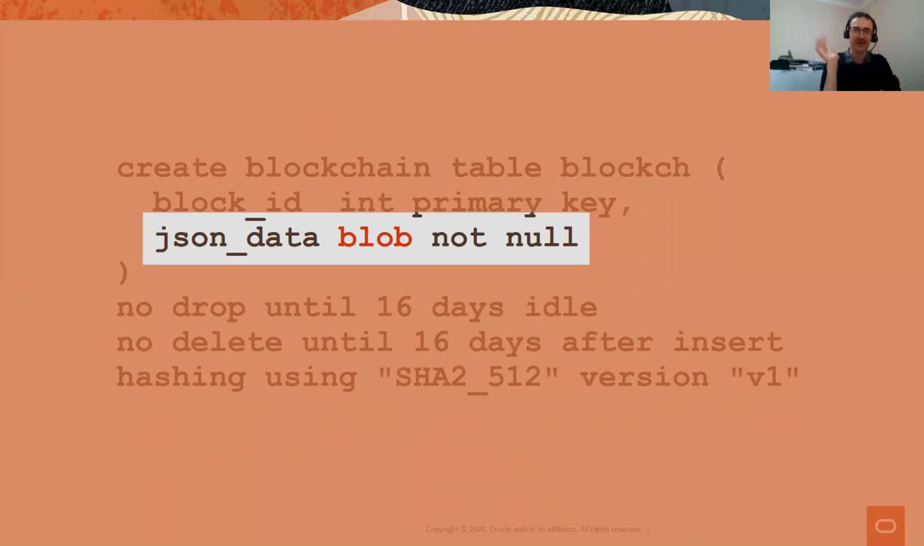Now notice I've stored that as a blob. So why a blob? Well, JSON documents can get really, really large, much larger than the varchar2 limit. So you need to use a large object. Why not CLOB? Text-based blob. Why blob? Well, it is more efficient for storage and it avoids character set conversions.